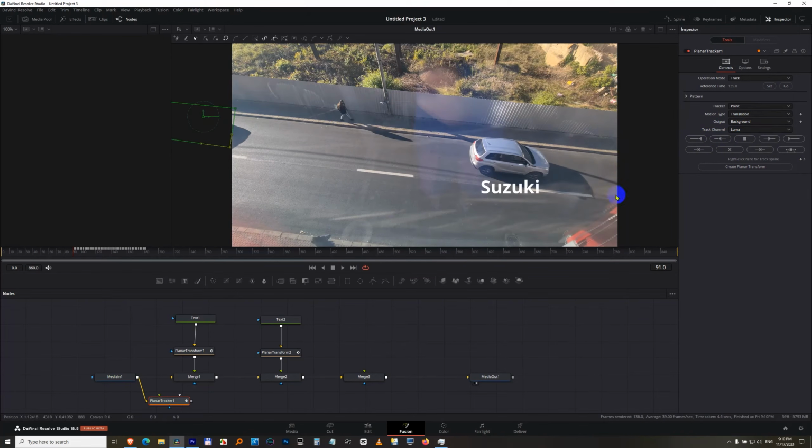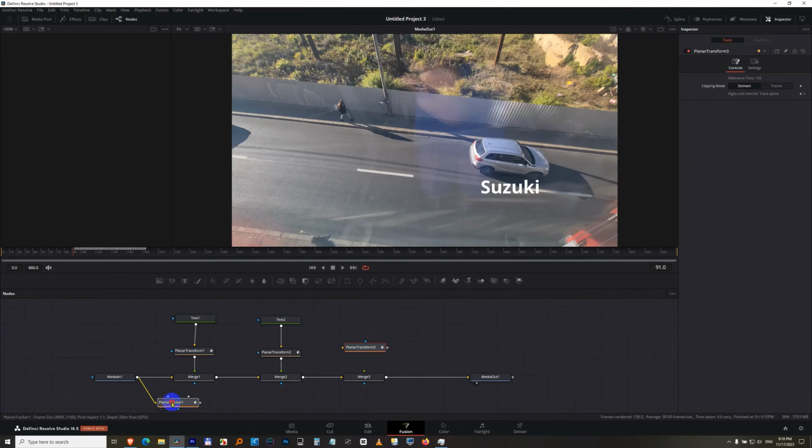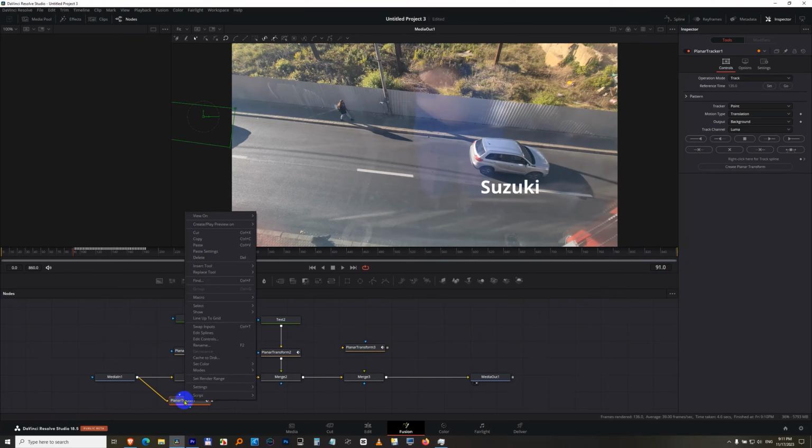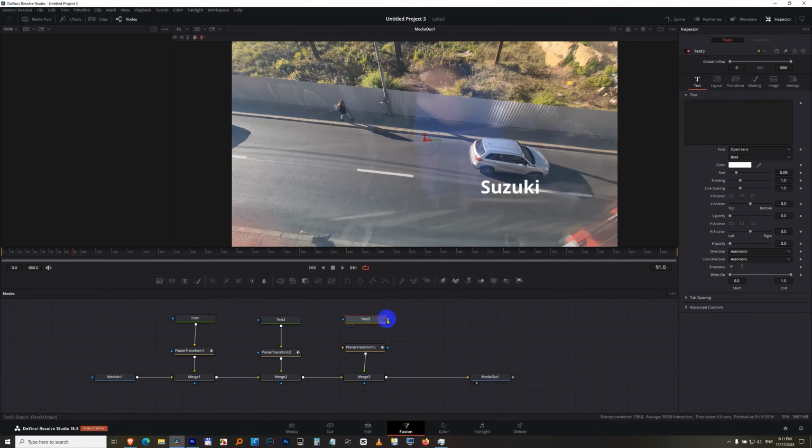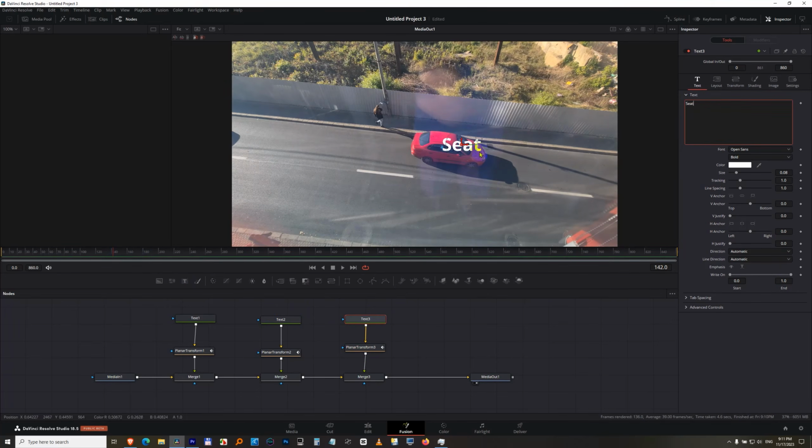And stop it. Now, using this planar tracker, create a planar transform. Use the transform, delete the tracker, right click on it and delete. And connect this one to there. Put a text to it. I think it was set. And now it's working.